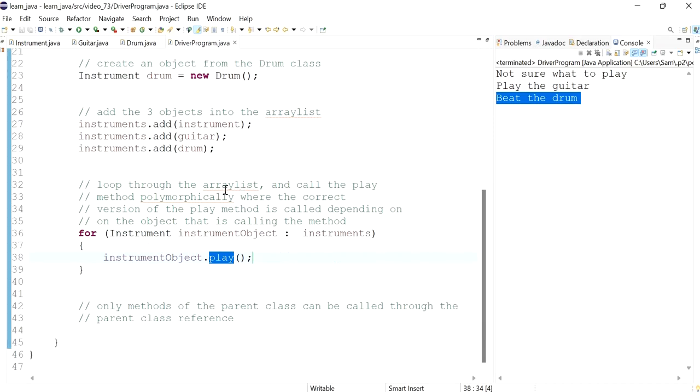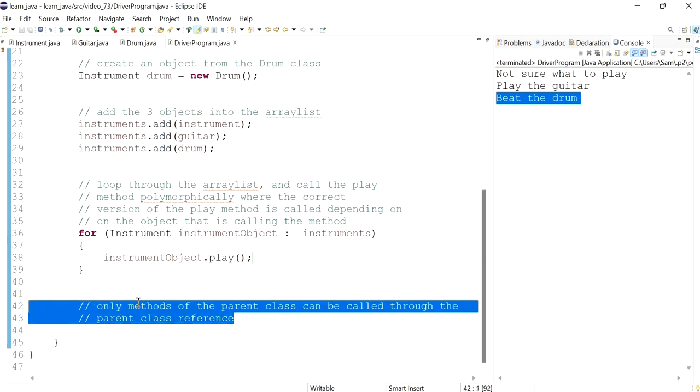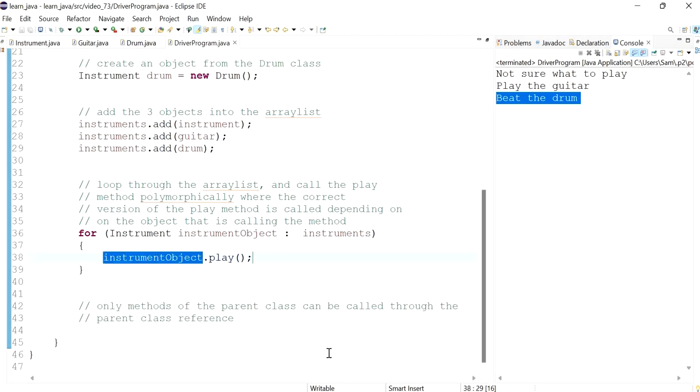Okay, so I hope this helps you get an initial idea of polymorphism, and I'll see you in the next video where we speak about how we can call the other methods from the same parent reference.